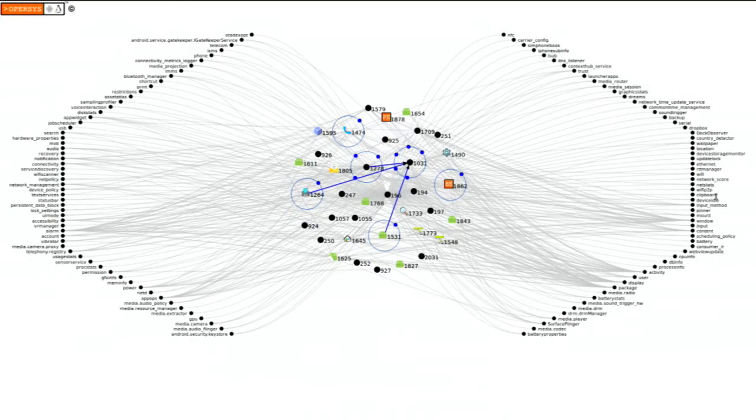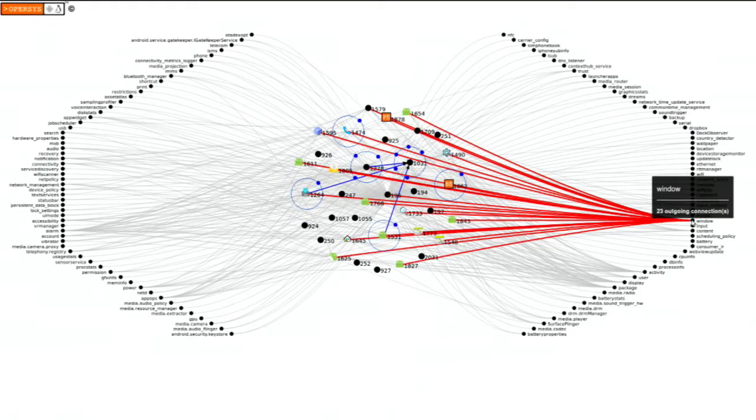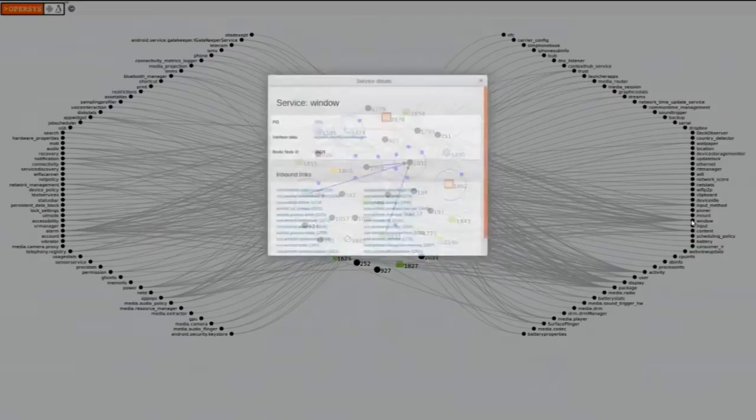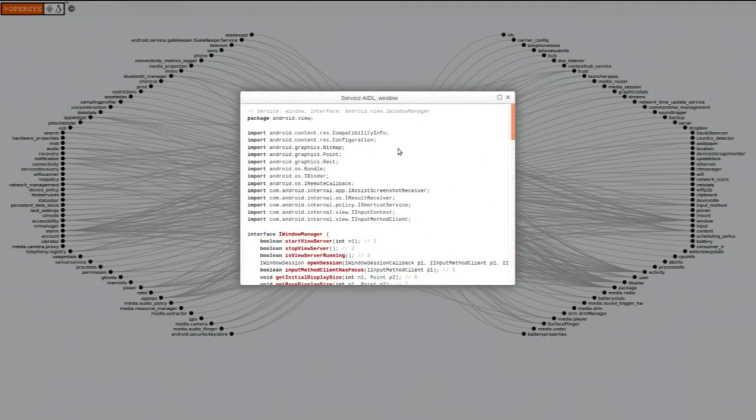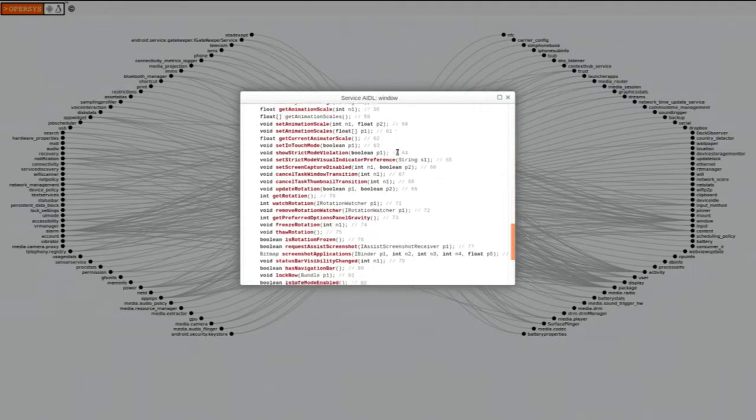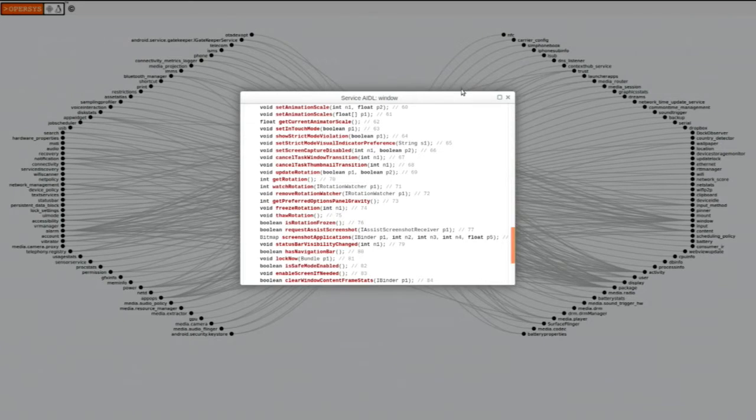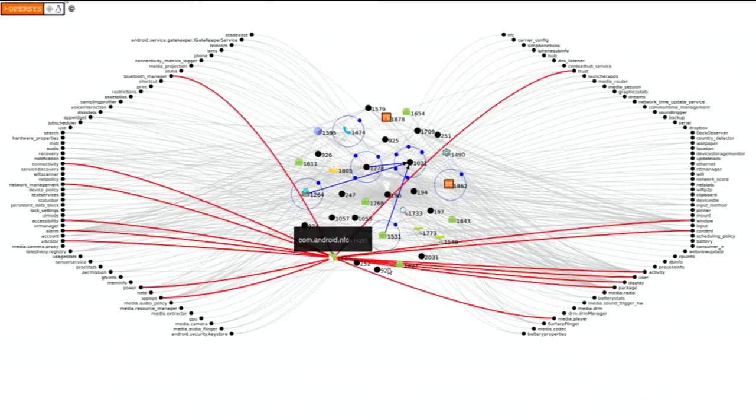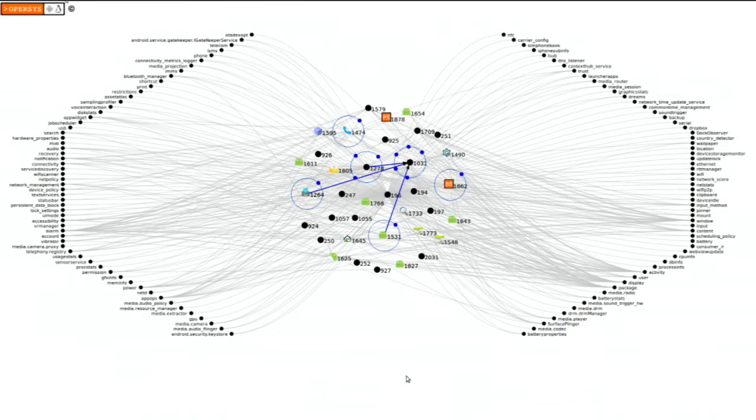So for example, I can hover over, say, the window manager and see who's trying to talk to it. Then I can click on the window manager and even get the interface for that actual system service. That's the AIDL, in case you're familiar with Android. So as you can see, there's a vast amount of stuff happening here.